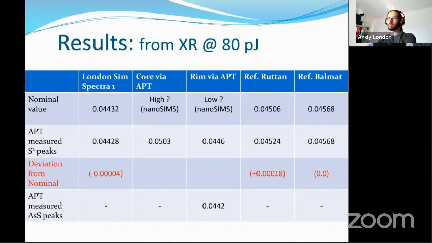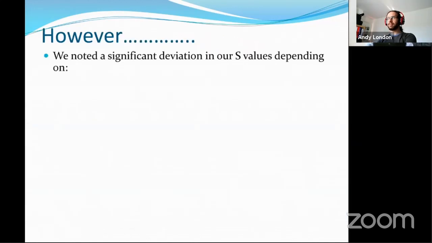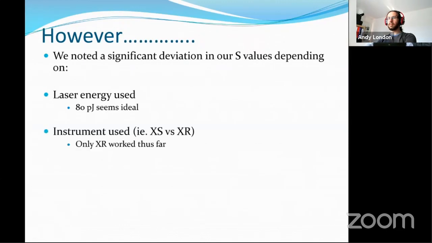And then we, in the end, were able to get a fairly good deviation from the nominal values, which are in the top row there. This comes with a big caveat, is that we had to do a lot of scratching our heads in terms of the instrumental artifacts. So there's a very specific set of conditions that gives us the right answer, 80 picojoules. We've only managed to get it to work on the XR.